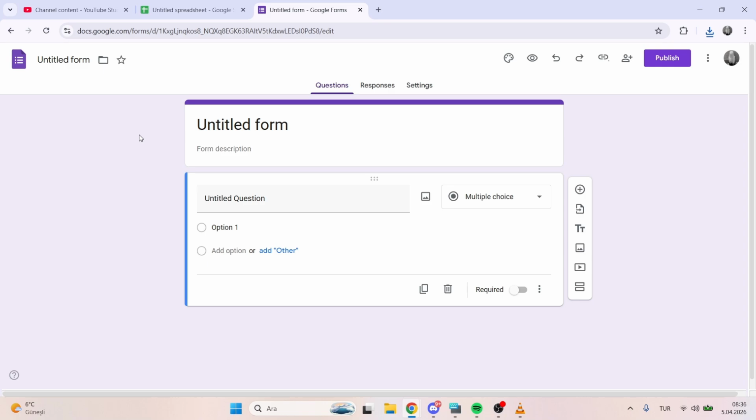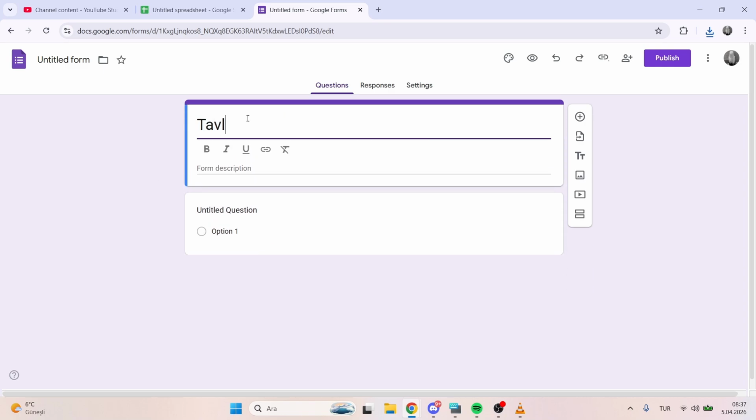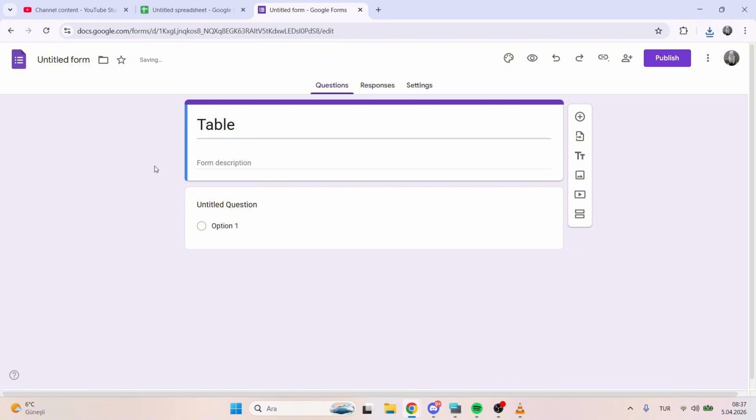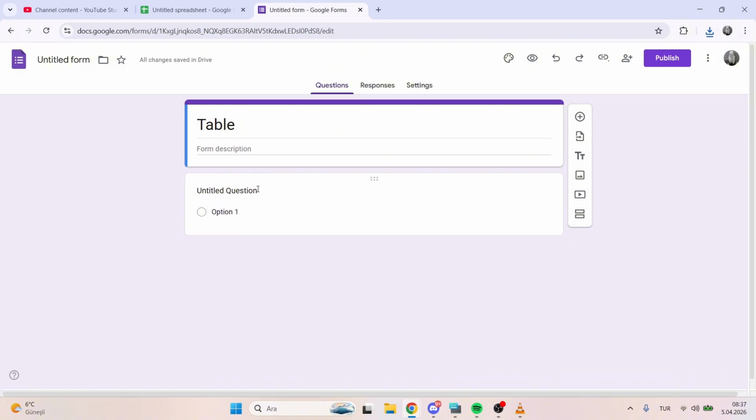Once you're there, click the New button in the top left corner. From the drop-down menu, select Google Forms, then choose Blank Form to start fresh. When your form opens, give it a title by clicking on Untitled Form at the top. Choose a clear name so people know what your form is about.